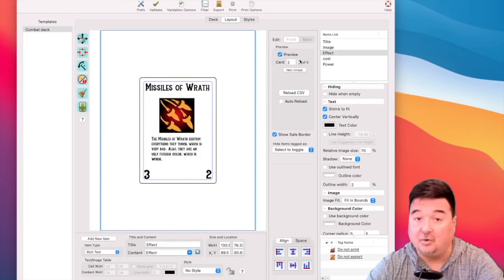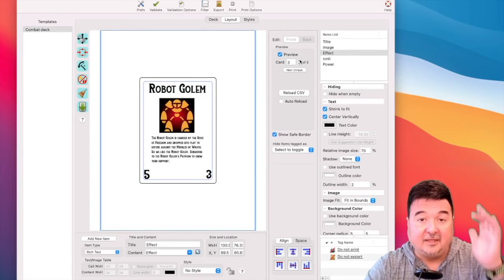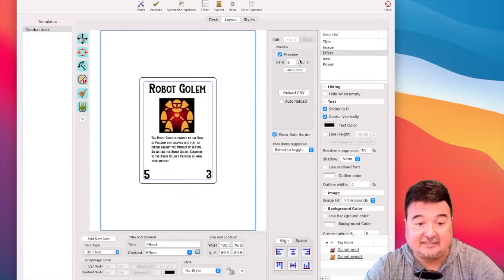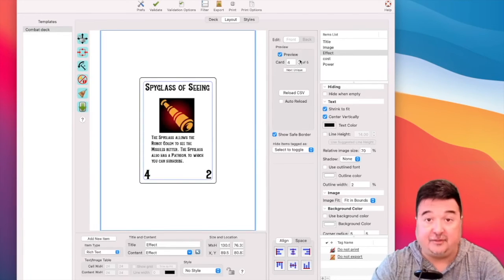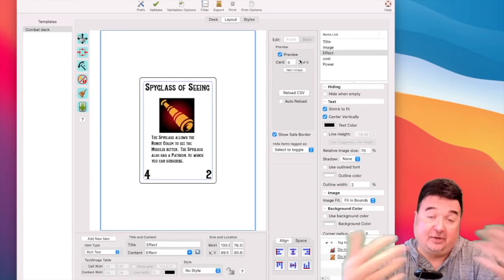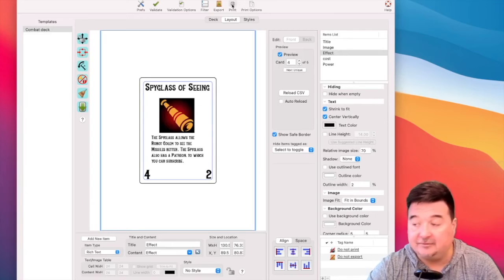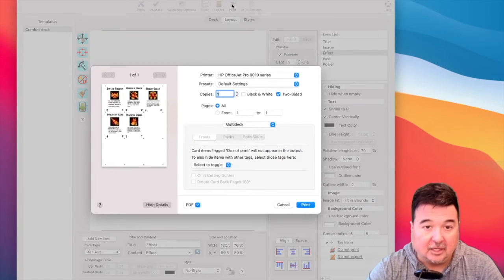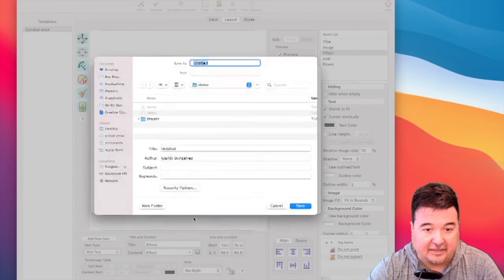Everyone has a power in the lower left, a cost in the lower right. It's got card effect text. It's got an image. We are actually ready to output this to a PDF or print it directly from here. So the way to do that is to hit the print icon in the upper area of Multideck. And let's go ahead and save this as PDF.